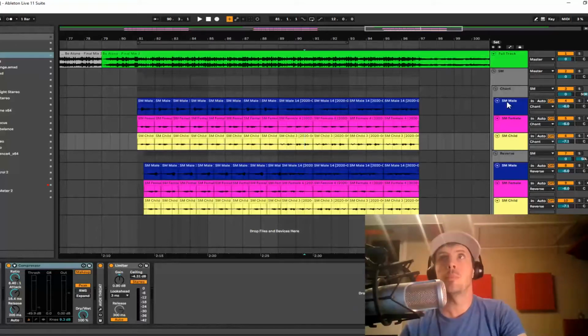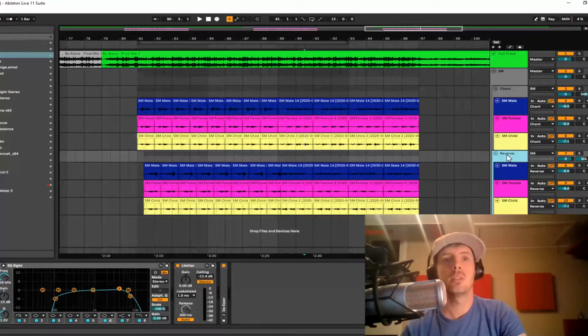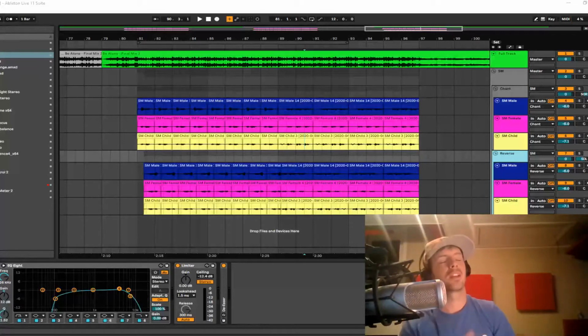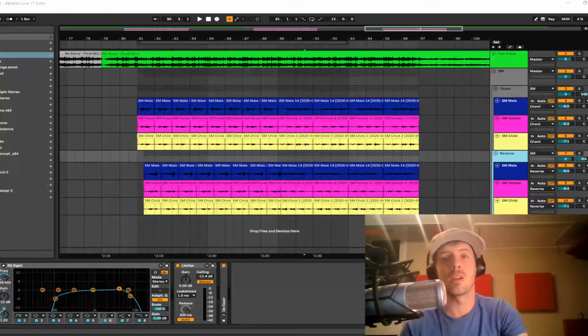You'll notice there are two different buses here. We have chant and reverse. The idea is they're hard panned, left and right. The chants are sent to the right ear, and then you reverse those samples in the left ear, so it appeals to both hemispheres of the brain. That's a deeper segment of psychology. You can look it up if you want, but we don't need to get into that for this tutorial.